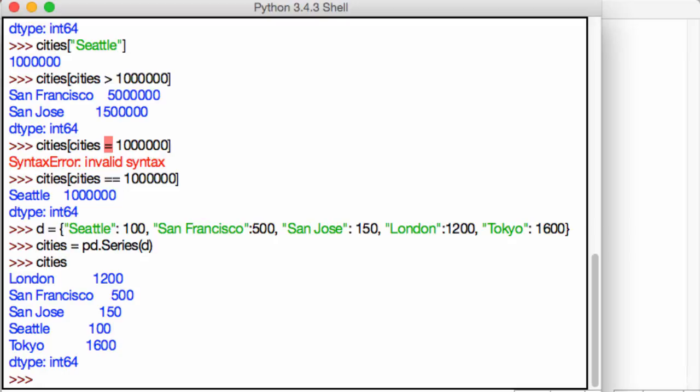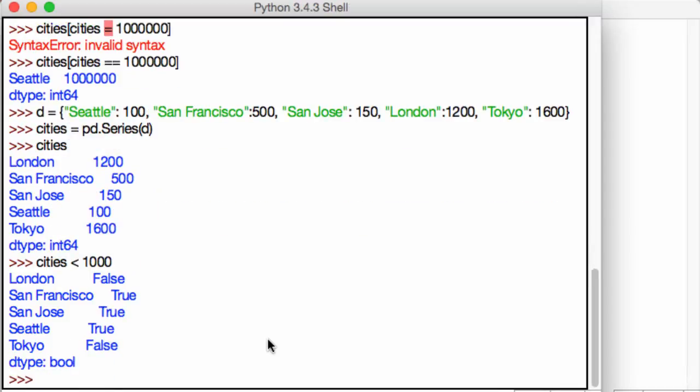All right, cool. So in the previous lecture, we talked about a concept called comparing or finding out specific values. So we did cities is greater than 1 million, and we got these 2 values. So let's go ahead and try something new. Let's print out cities less than 1,000, and we get a list of true and false values. We get London false, San Francisco true, San Jose true, Seattle true, and Tokyo false.